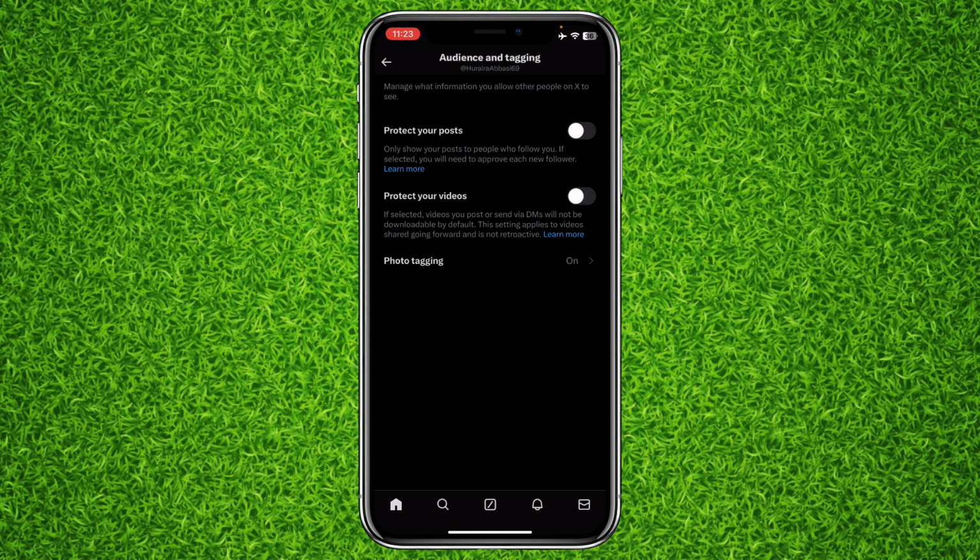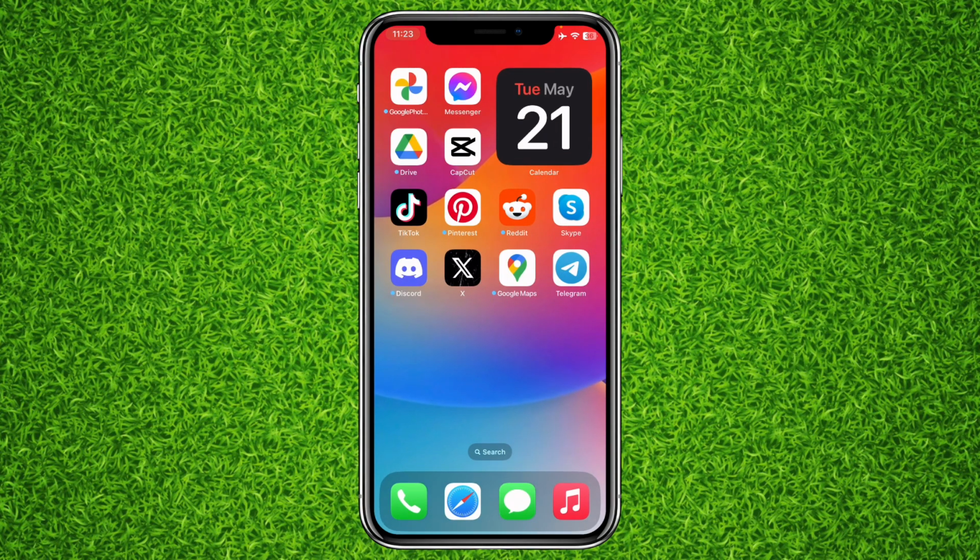Now all you'll have to do is to toggle on protect your posts, and what it will do, it will only show your posts to people who follow you, and it will not show your posts publicly. So you have successfully made your Twitter account private.